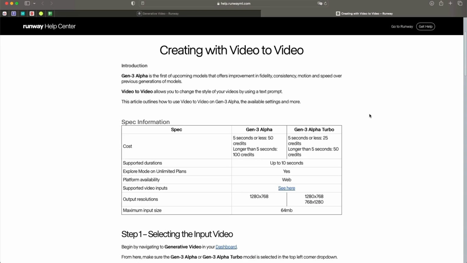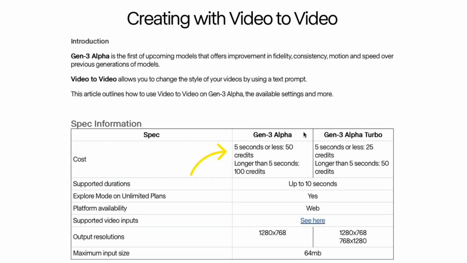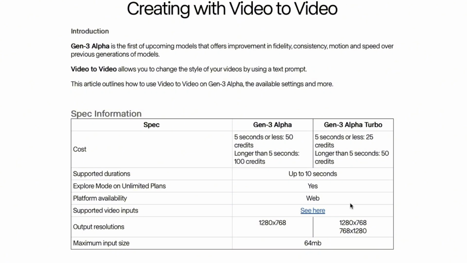If you want to know more, you can always come to this help center and you have this video-to-video guide. As you can see here, Gen-3 Alpha is going to cost you 50 credits for 5 seconds or less, and then 100 credits for longer than 5 seconds. For Gen-3 Alpha Turbo, it's only 25 credits for 5 seconds and 50 credits for longer than 5 seconds. So this is what I've been using. You can also see that in the output resolutions, you have only one format, so you cannot do the vertical format yet. Just something to pay attention to.